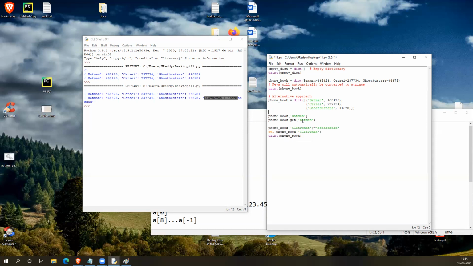Next approach. It got removed. Similarly, we have popitem also. Like the pop function, here also we have popitem. Here what happens is it will remove the last inserted key-value pair, like the pop element.